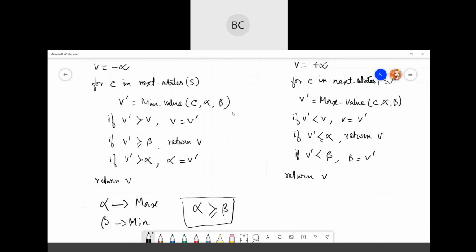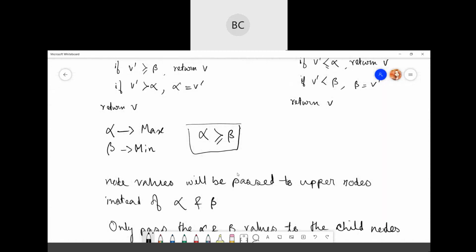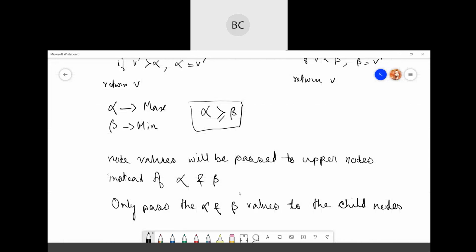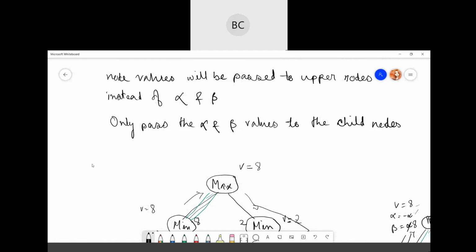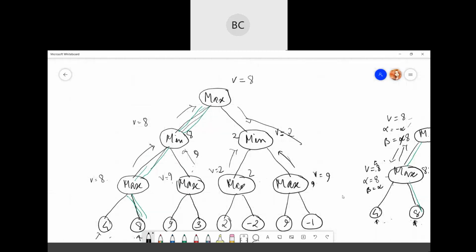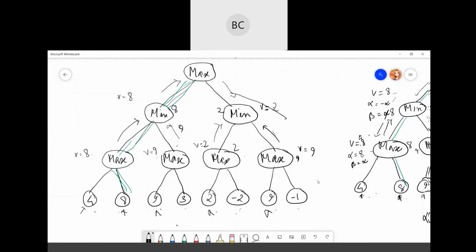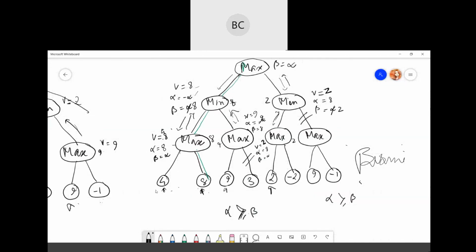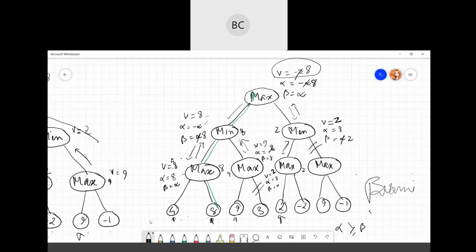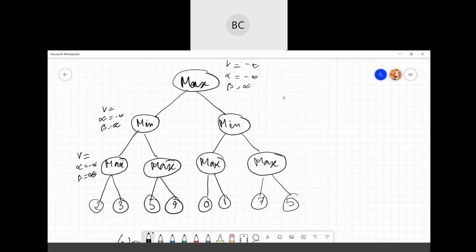Other points to remember: the node values will always be passed to your upper nodes, and alpha beta values are only passed to the child nodes. Whenever we update node values, we will always take care of these things when we apply alpha beta pruning. So this was the example with the normal one, and this one was with alpha beta pruning. I gave you guys a task to do at home.